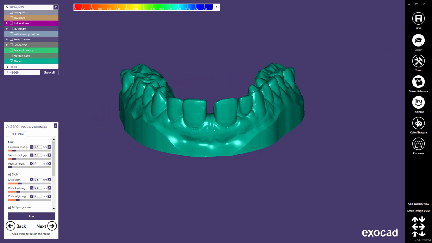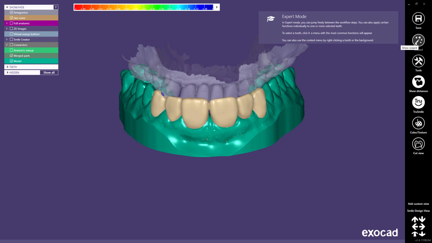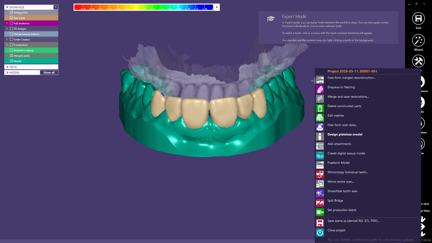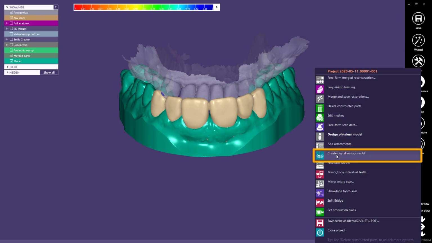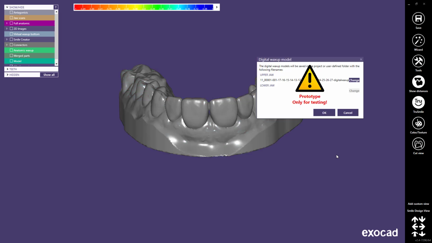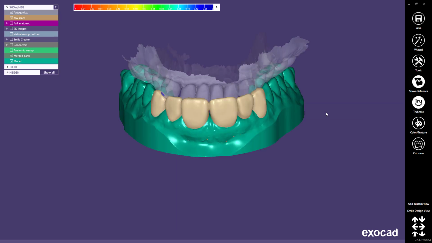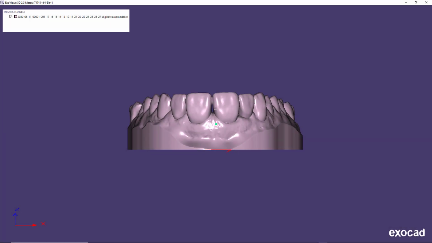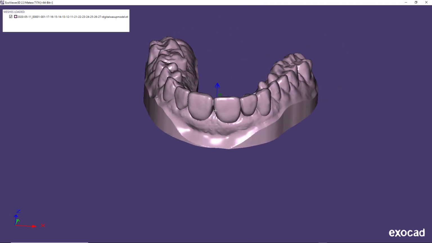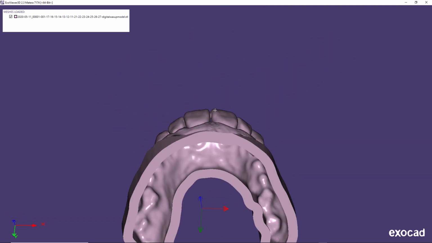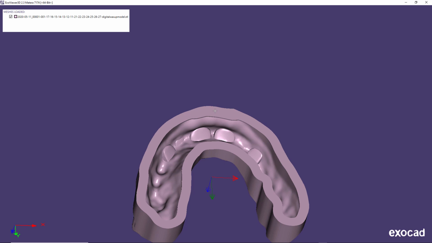Once the model is finished, switch to the Expert mode and with right mouse click, select Create Digital Waxup Model from the drop-down list. The software will save the digital waxup model in the project folder with the same name. Note, this digital waxup model is a watertight model with a combination of several shells penetrating each other, and the output is suitable for 3D printing.